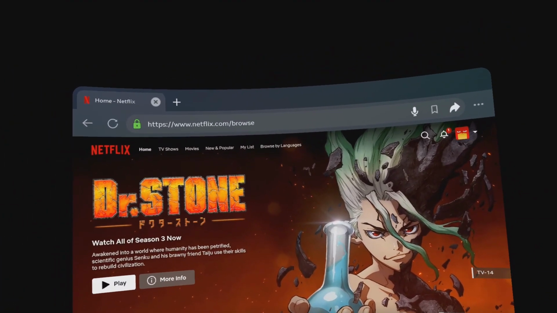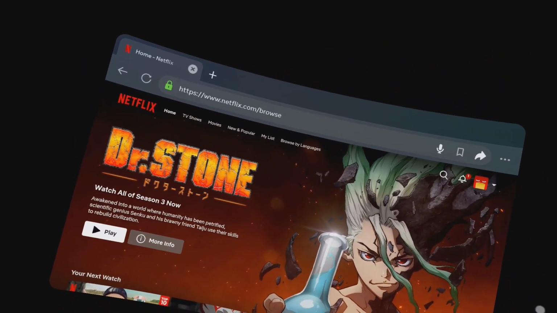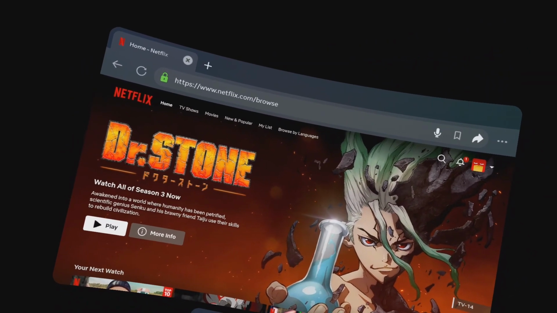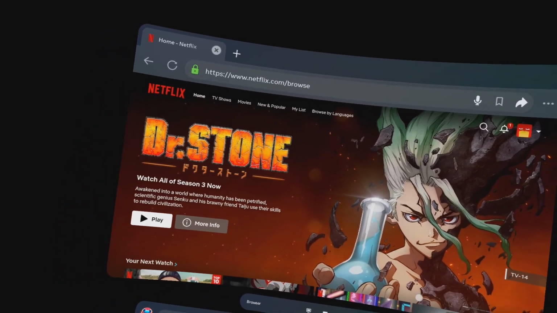You'll notice after a while, this browser dashboard does disappear while you're watching, so you don't really need to press the menu button. Pressing the meta button just once brings up your normal dashboard.